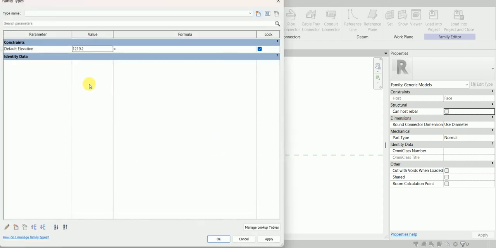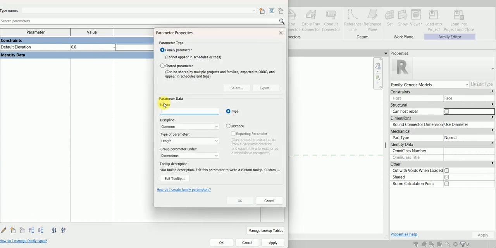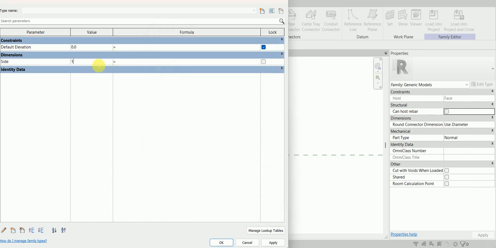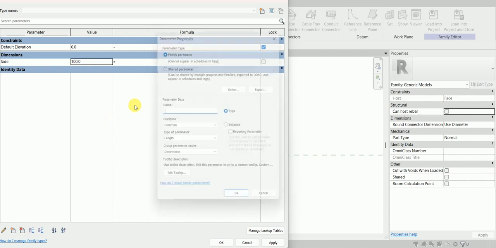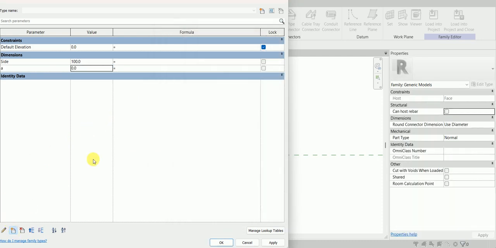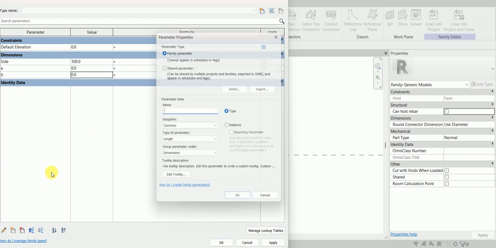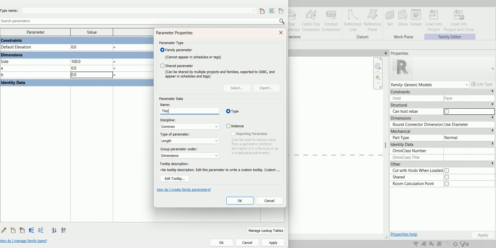I'm going to quickly make 3 or 4 parameters. First of all, I'll call it side and let it be a type parameter for the time being. Let's say I start with 100, and then I can call A, and then B, and then obviously there will be some thickness, so I'll make a new parameter called thickness.